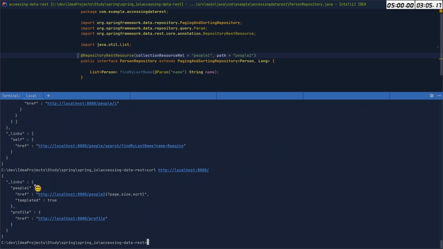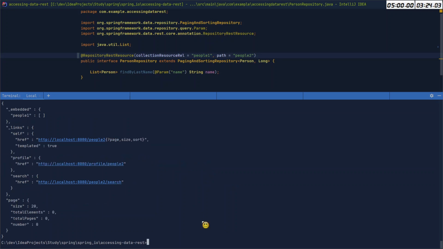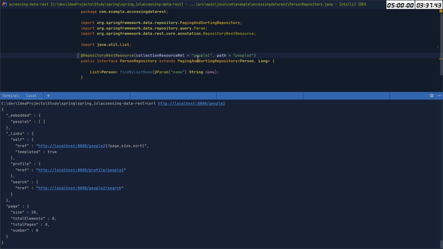Okay, here are the methods. People 2, okay. It says people 2, that is the path. So if I do, now I have to do people 2, I guess. Yeah, that will get me that. So this is the path. Okay, the path is the URL path. And there could be, oh yeah, people 1 is the collection resource rel. That would be the link, I guess.